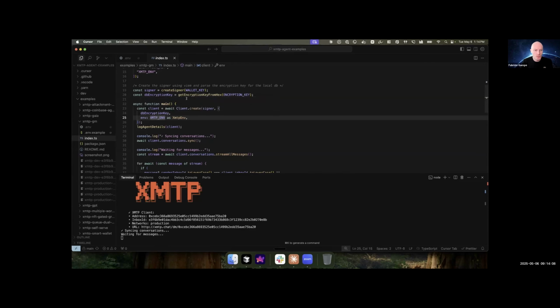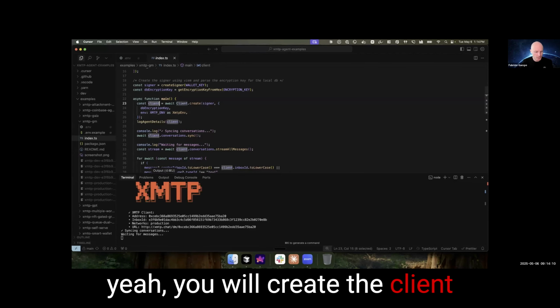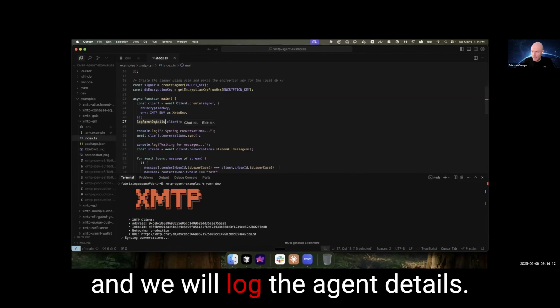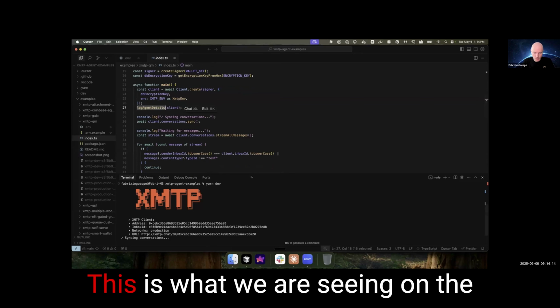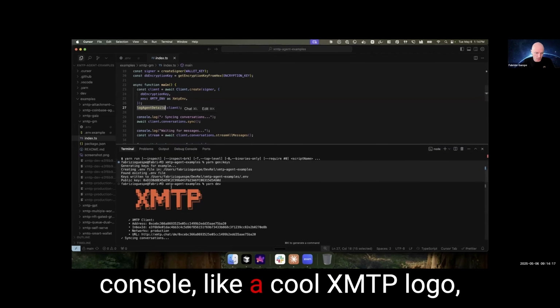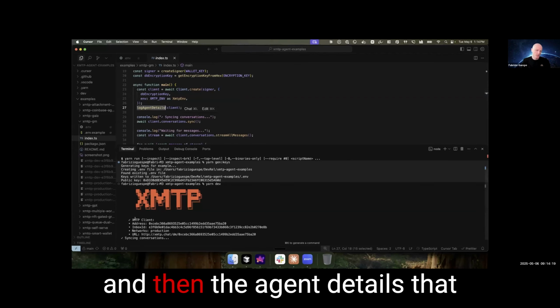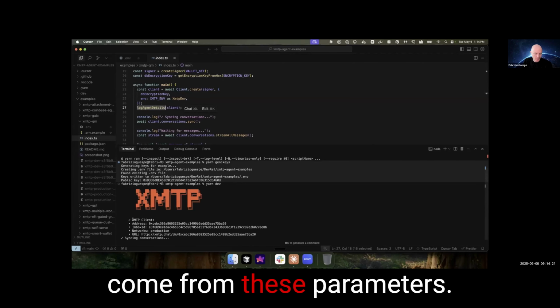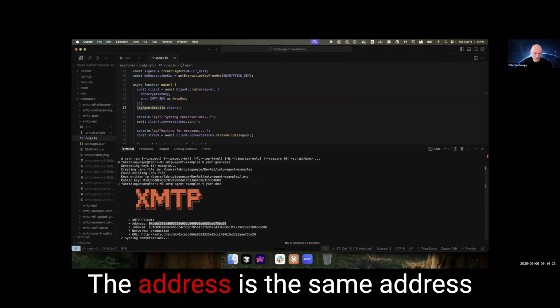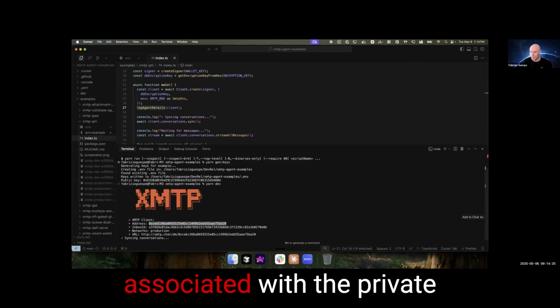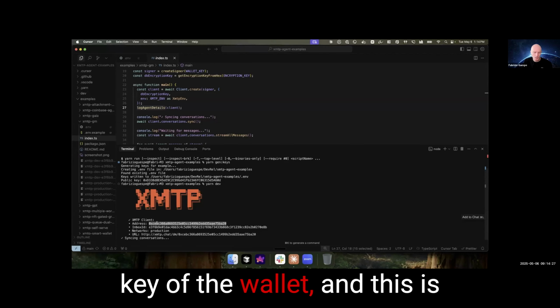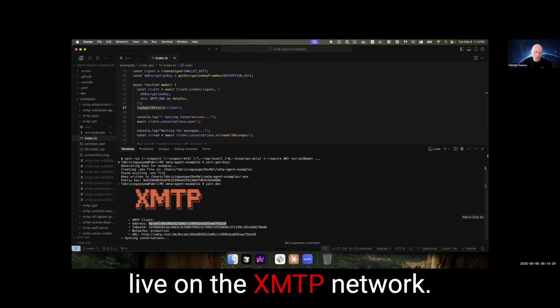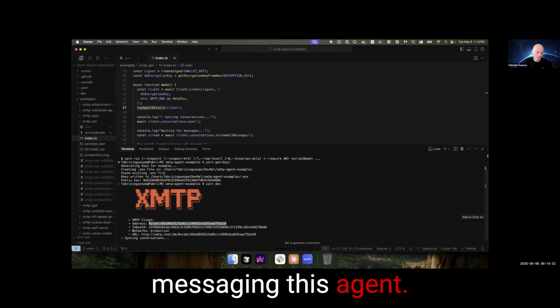So yeah, you will create the client and we will log the agent details. And this is what we are seeing on the console, a cool XMTP logo, and then the agent details that come from these parameters. So the address is the same address associated with the private key of the wallet. And this is live on the XMTP network, and you can start messaging this agent.